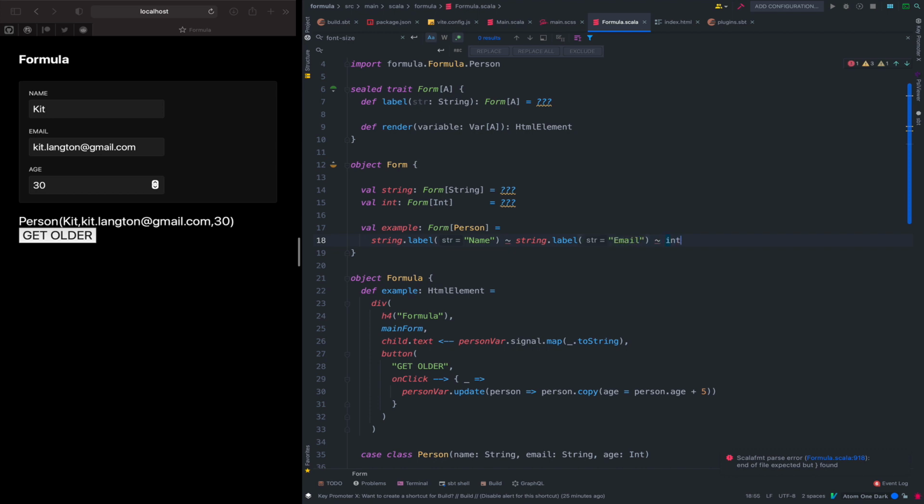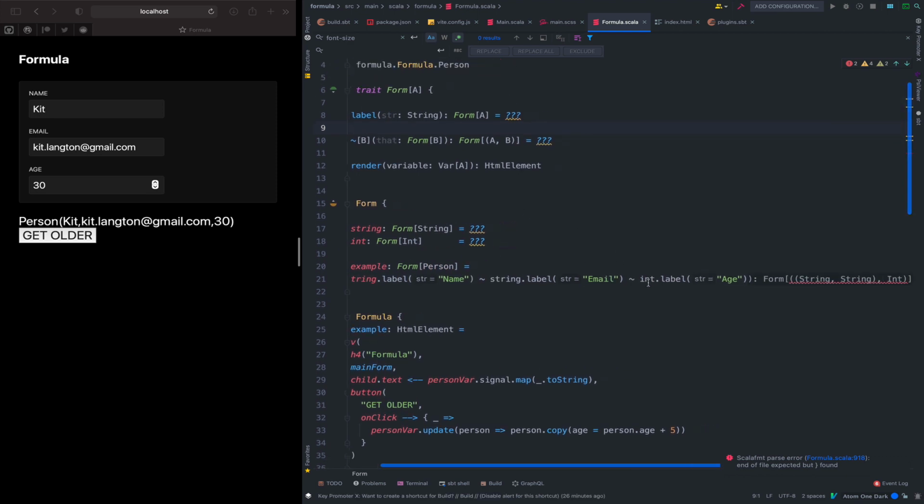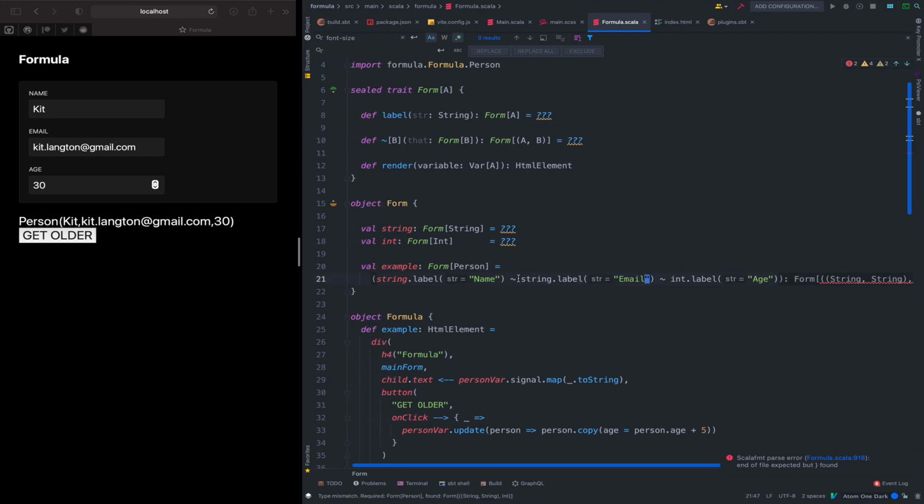And lastly, we're going to join it with an int form that's going to be labeled age. And this operator doesn't exist either, so we're going to create one. What this is going to do is take a second form of some other type, b, and get us a new form of a tuple of a and b. So this is very much like a parsing library, or a decoding library. And obviously it's now getting increasingly nested to the left, and it is not a person, but that's okay.